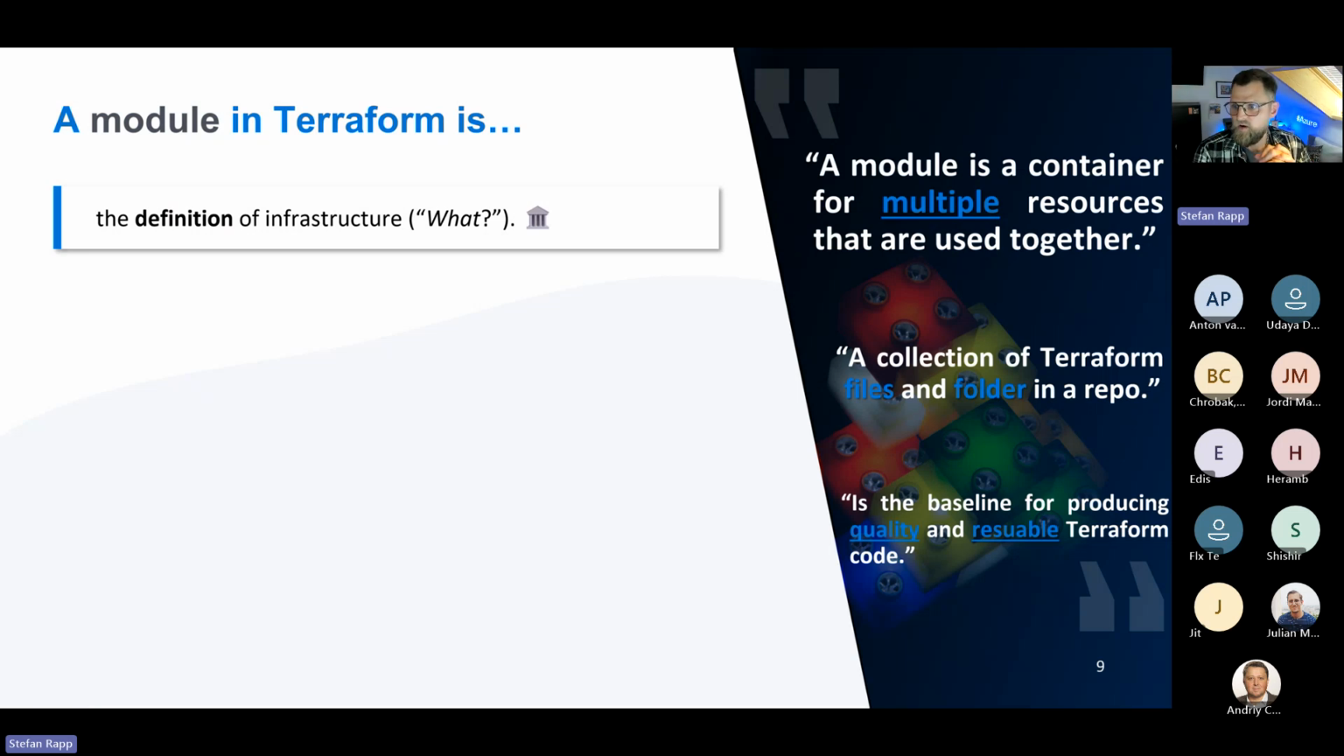Or a collection of files and folders in a repo. It's also a definition of a module, so we have a look at this today as well. What kind of files and folders are in a repo for a Terraform module? And it is also the baseline for producing quality and reusable Terraform code.